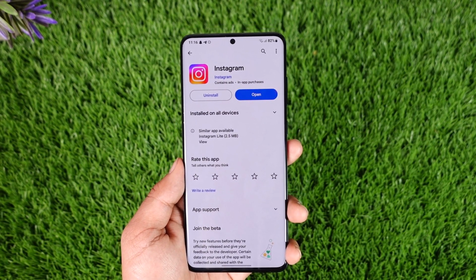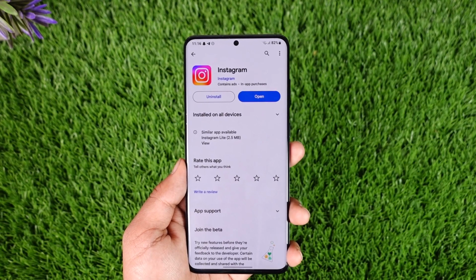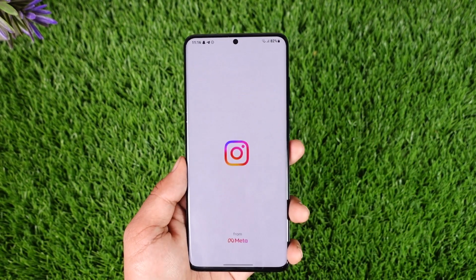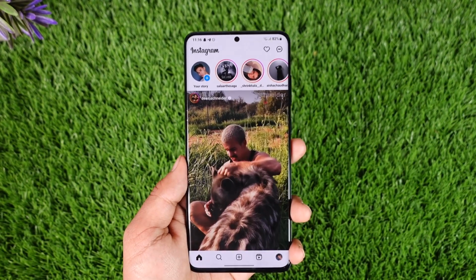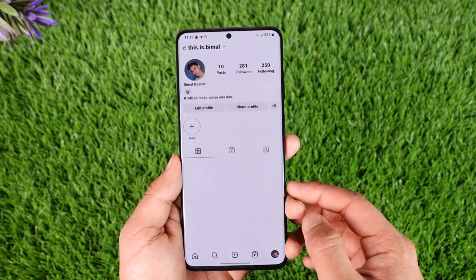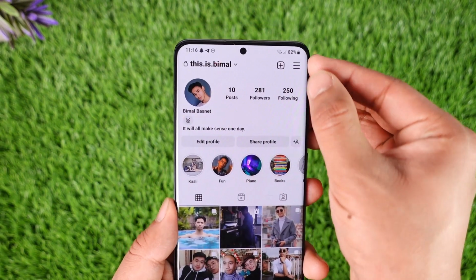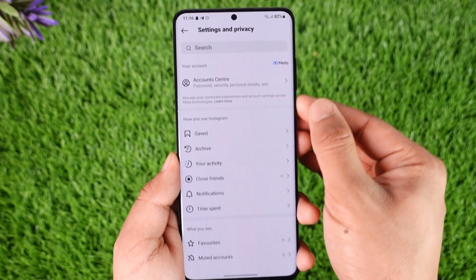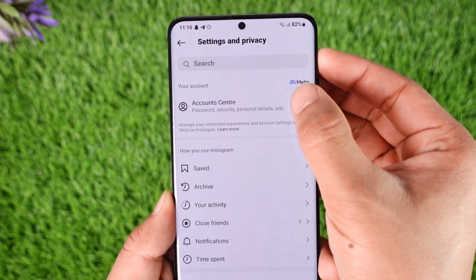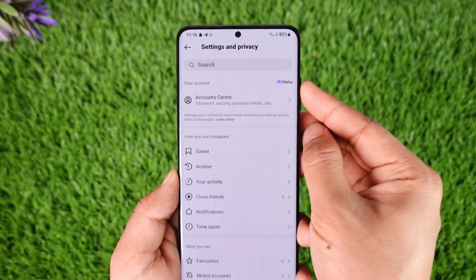So if you want to remove your Instagram account from other devices, go ahead and first of all make sure to launch the Instagram application here. Then just tap the profile icon from the bottom right, tap the three lines option from the top right in order to come to settings. Then go to the option known as Account Center and tap on it.